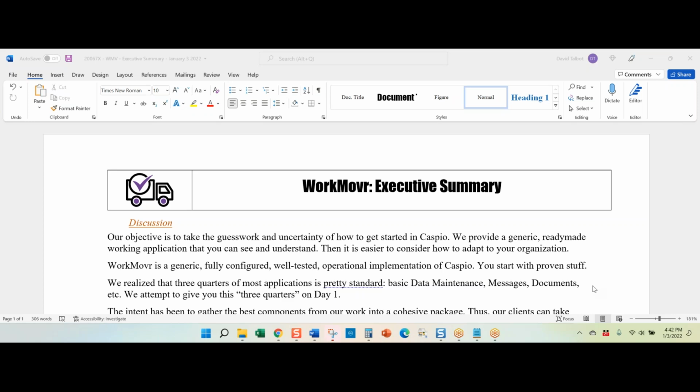WorkMovr is a generic, fully configured, well-tested operational implementation of Caspio. You start with proven stuff. We've probably done 5 years and over 100,000 hours of Caspio development, and we quickly realized that 3/4 of most applications is pretty standard: basic data maintenance, messages, documents, etc. We attempt to give you this 3/4 on day one.